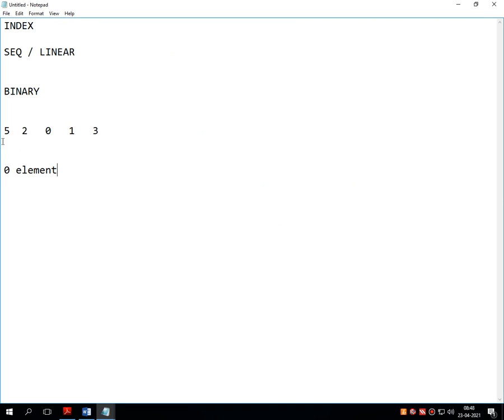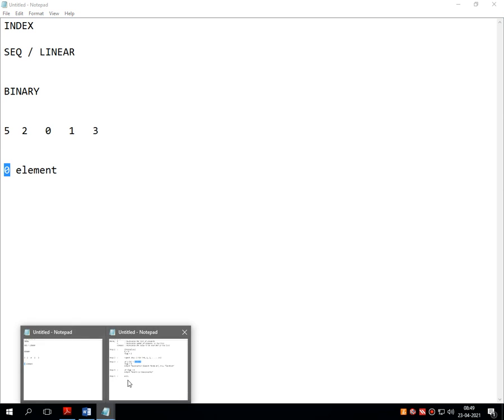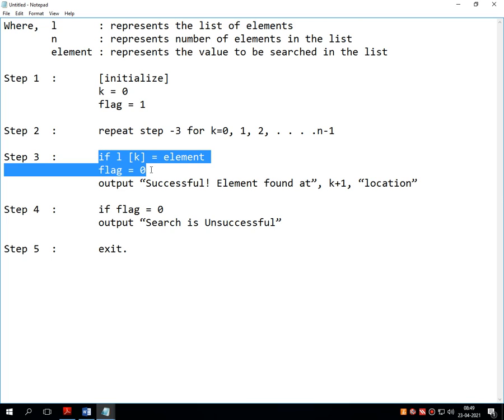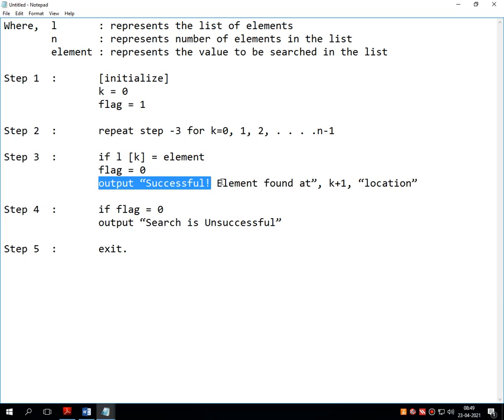That means it compares this 5 with 0, whether these two are the same or not. If it is not the same, then move on. It compares 2 with 0, search is unsuccessful. Then again it compares the third element, 0, with 0, and the search becomes successful. So this is step number 3. Whenever the search becomes successful, it will set the flag equal to 0 and show the output: successful, element found at the particular location.